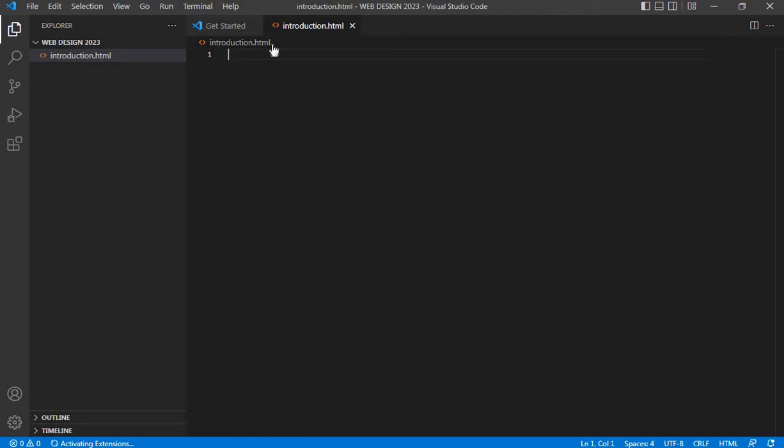Now as you can see, there's an icon, this less than and greater than sign. It's the icon for HTML. So when you see this sign here, it means it's an HTML file. CSS has its own icon. So we've created a file in a particular folder.